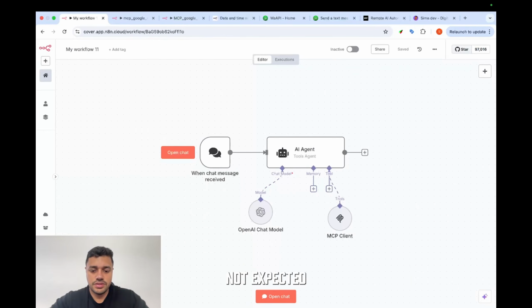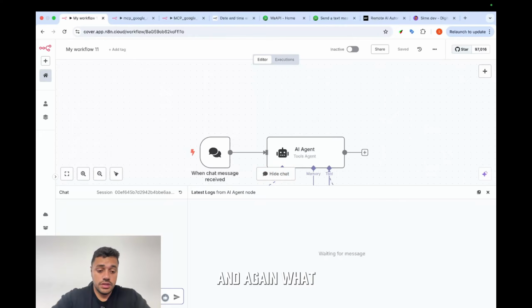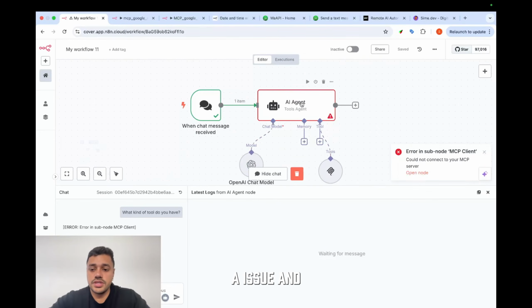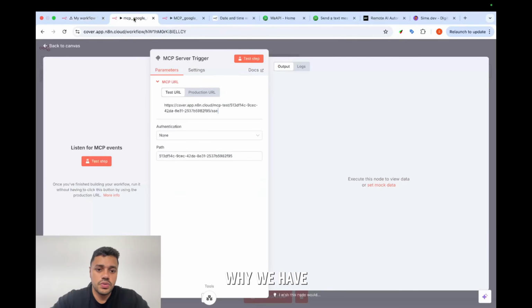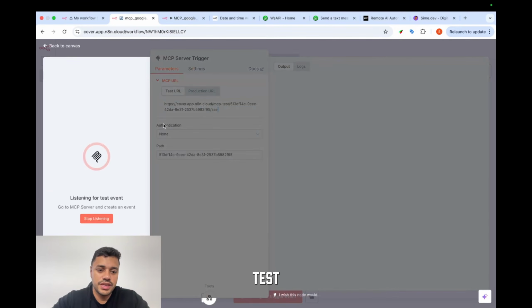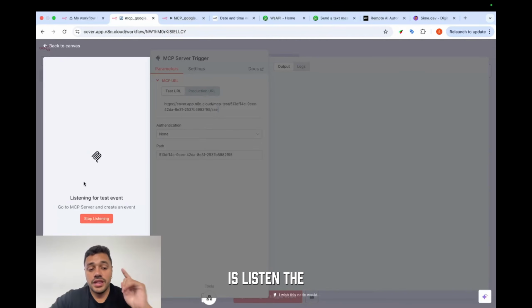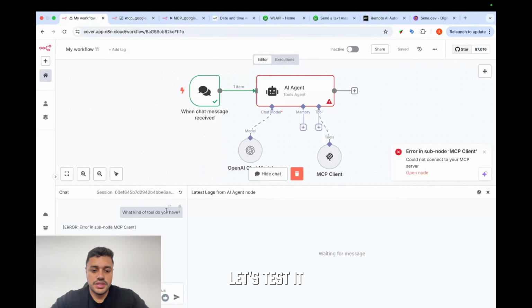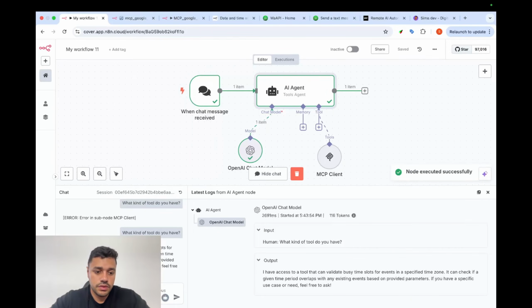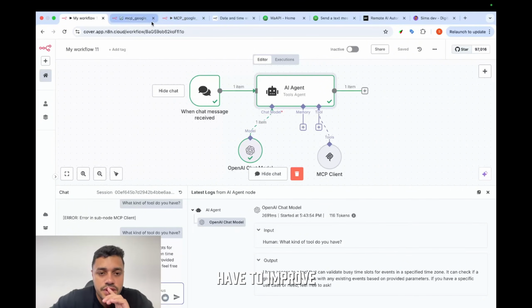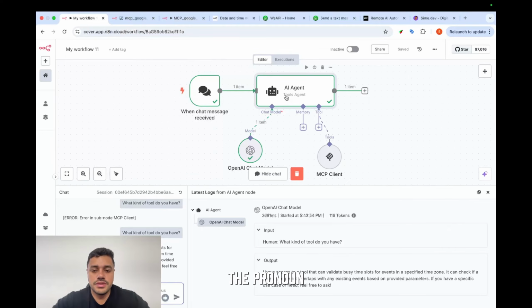The integration is not expected, and again, what kind of tool do you have? Okay, there is an issue, and the issue is why we have to click on test, and this way our MCP server will listen to the URL. Let's test it again. I have access that can validate the visit time slot, but here we have to improve the prompt a little bit.